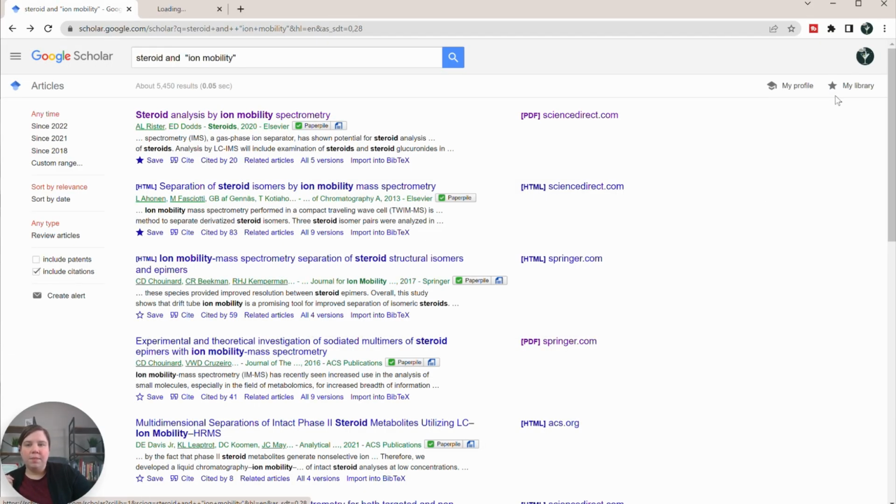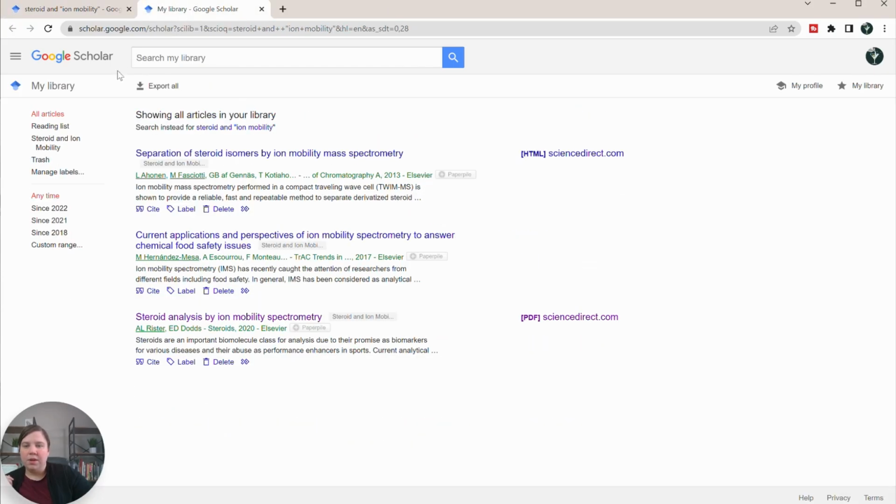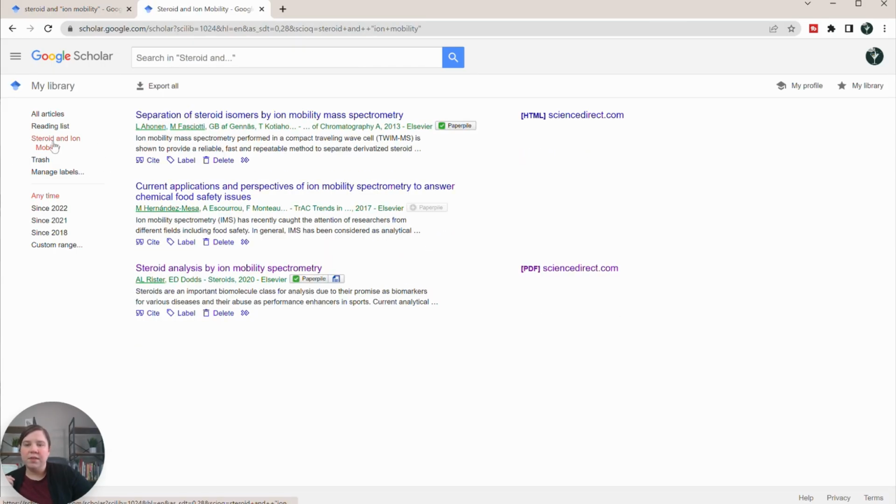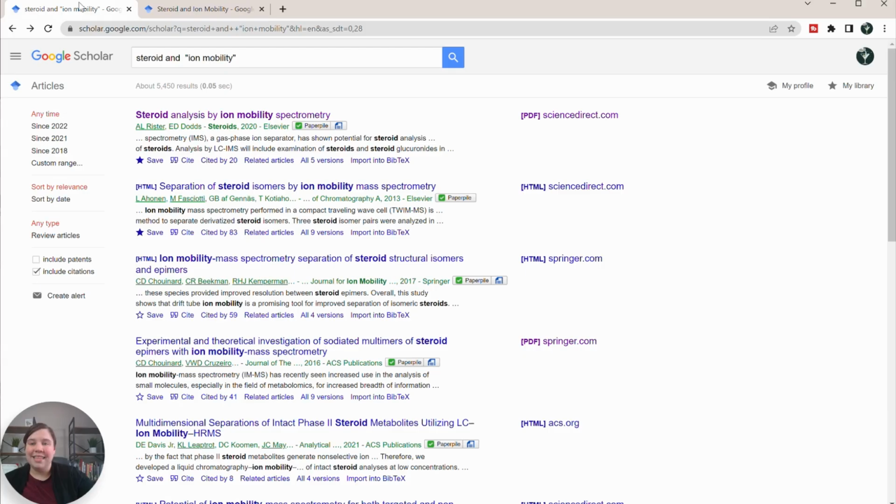Now, if I go to my library and open it up in a new tab, you can see that this is showing all of my articles, the ones that I just saved, and then I can go to this one specifically to be able to see it. So if you want to just have things easy access for the future, you can hit that save button real quick.